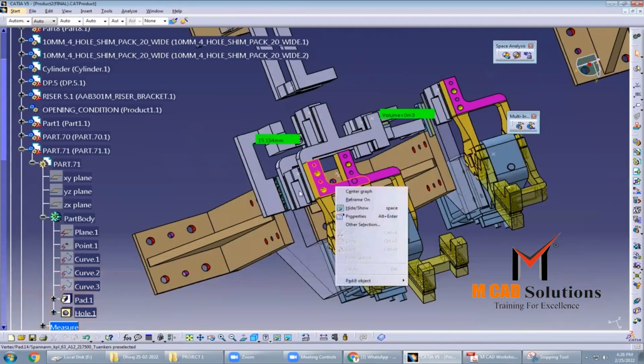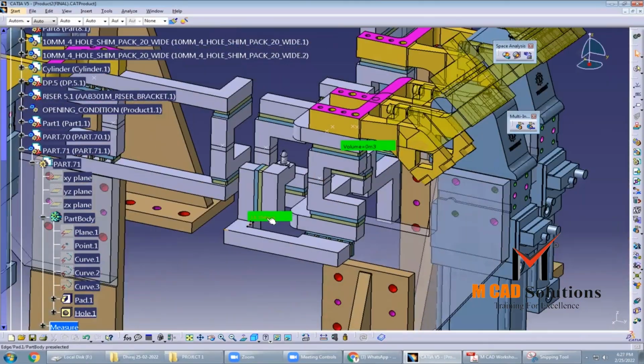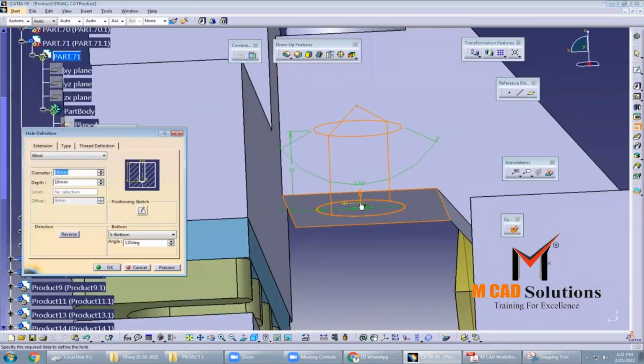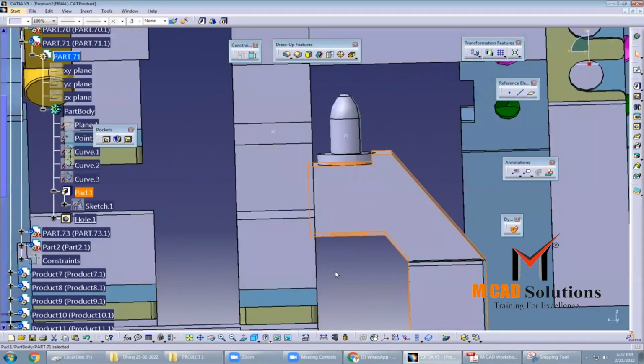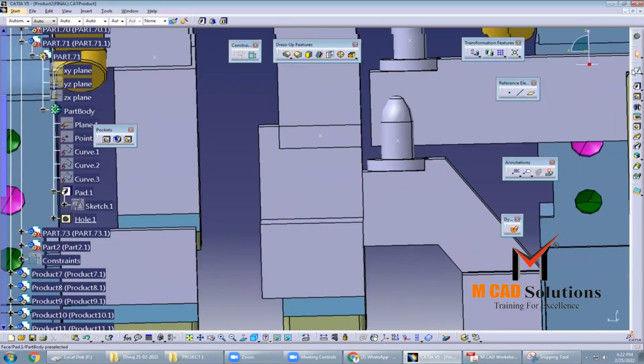Congratulations! You now know the key steps to master industrial fixture design. Remember, each step is crucial for creating functional, efficient, and reliable fixtures.